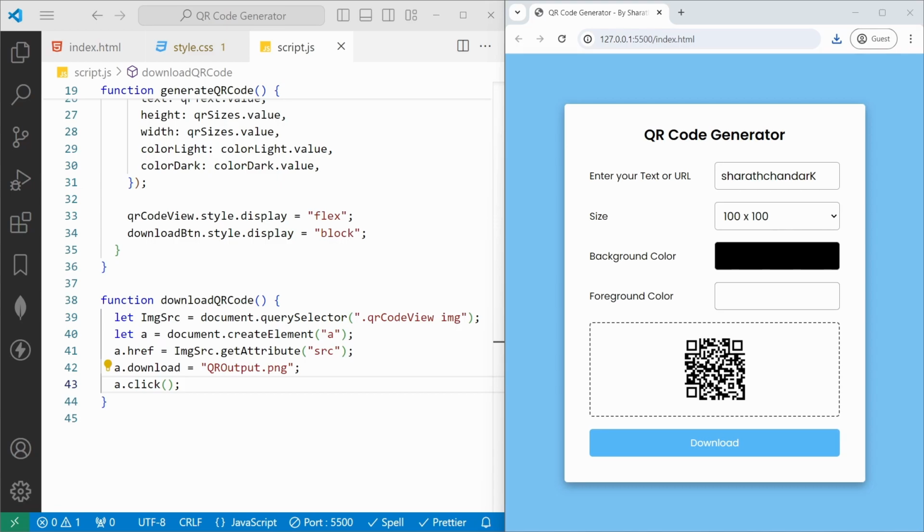Finally, we have completed this QR code generator with API using HTML, CSS and JavaScript.